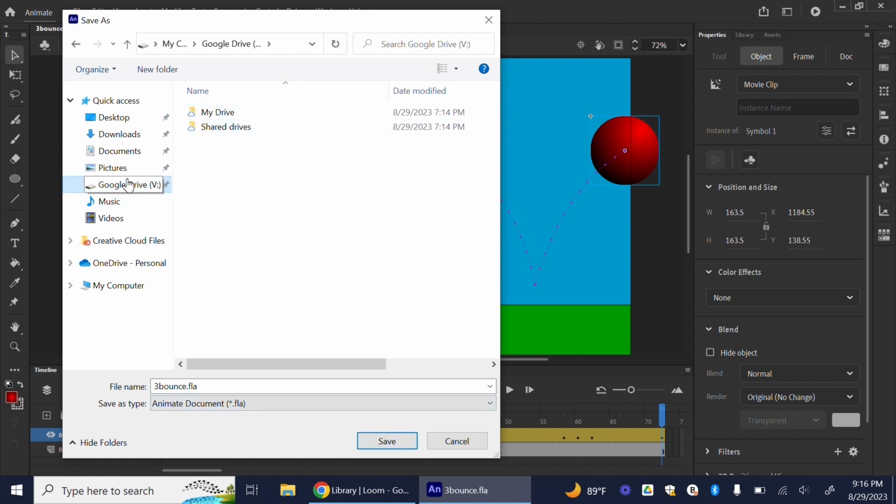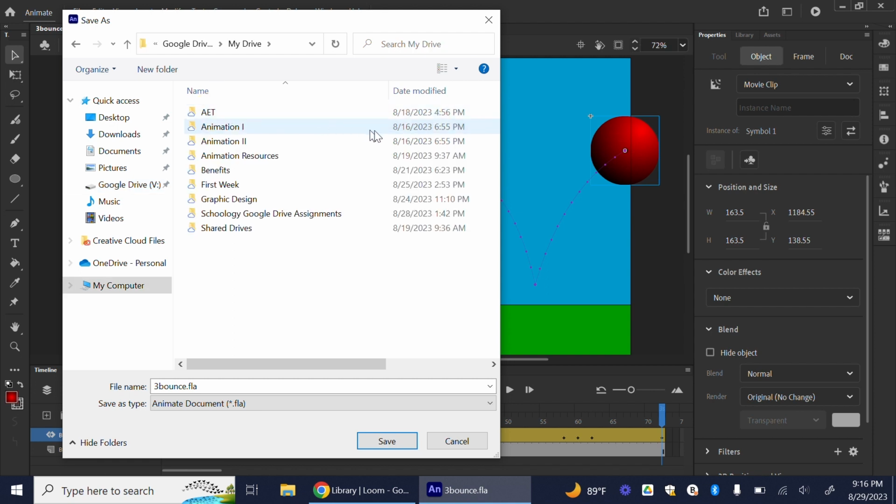And here, when I click Google Drive, you can see that I have my drive. I'm going to go ahead and select that, and I can see all the folders that I already have created. So if you haven't already, maybe make a folder for this class, and then that's where you could put it in. Okay, I'm just going to leave mine for now in my drive because I don't know where I want to put it, and I'm going to click Save.